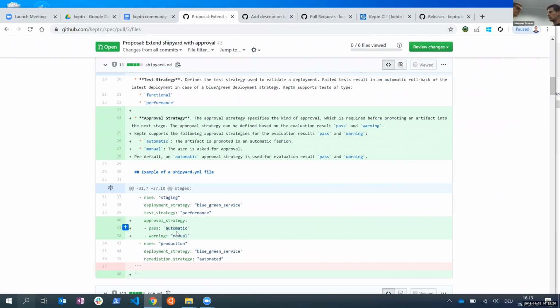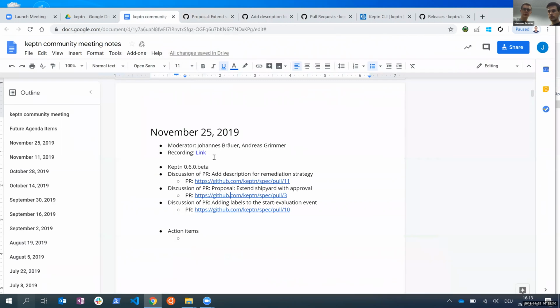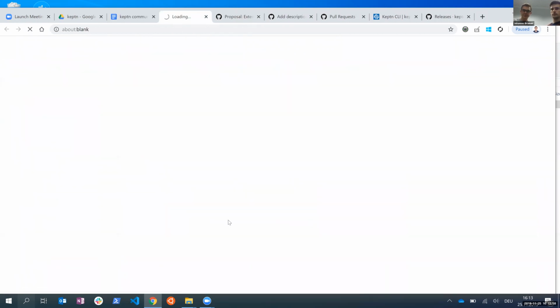Then let's go to the third one. The third one is a proposal that wants to add a label to a start evaluation event, or actually to any Keptn event. And let's go there because there is an explanation why this one is needed.